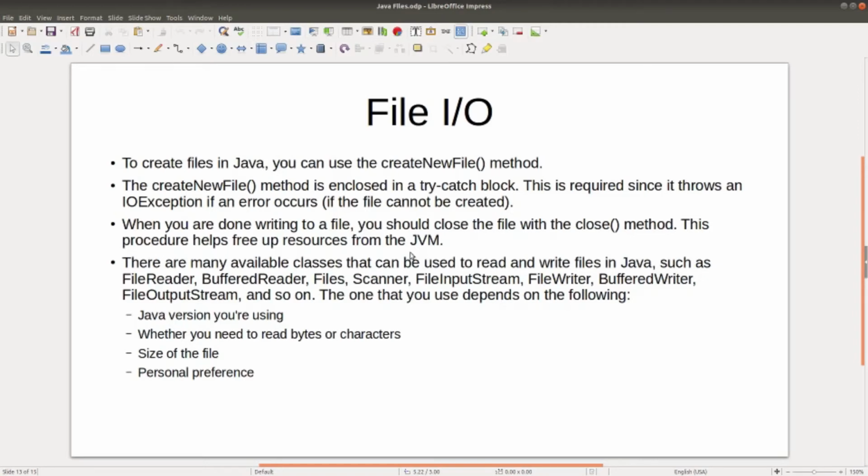There are many available classes that can be used to read and write files in Java, such as FileReader, BufferedReader, Files, Scanner, FileInputStream, FileWriter, and so on. The one you use depends on what Java version you're using, whether you need to read in bytes or characters, the size of the file, as well as personal preference. So now that we have a pretty good understanding of file input and output, let's go to the code and try it out.